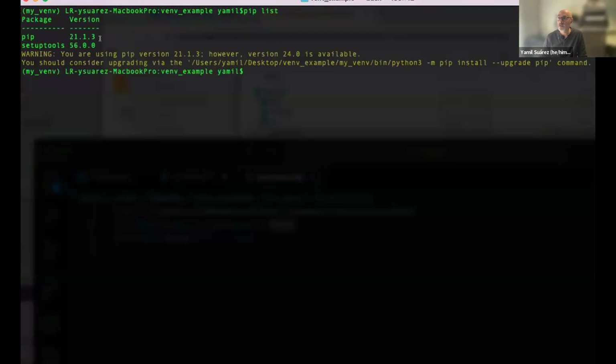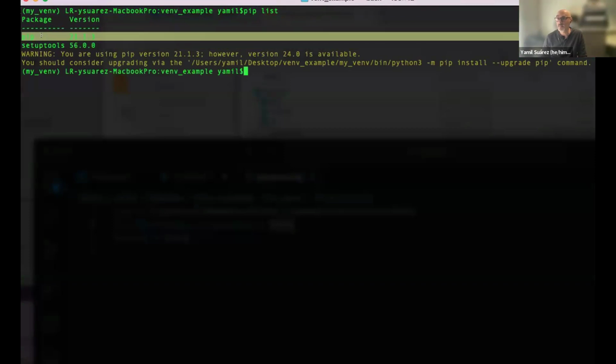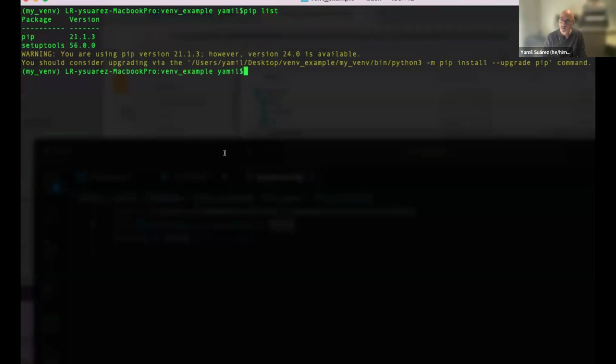Do you see how the prompt changed? It matches whatever folder name you picked. There's a way to customize that creation for venv. So now if I do pip, on an older version of Python, it'll always show setuptools and pip. In Python 3.12, setuptools is not set up by default.